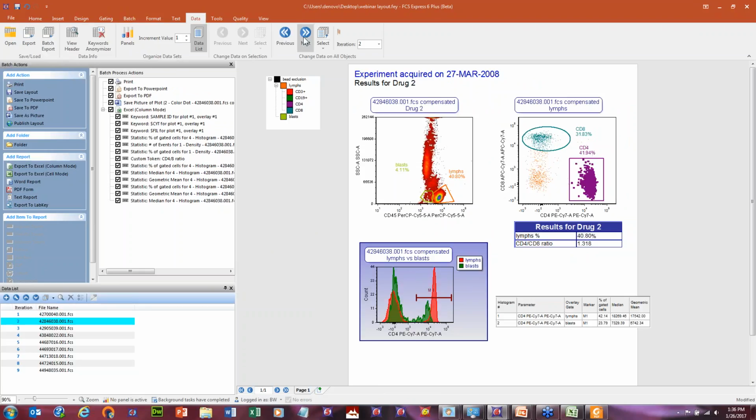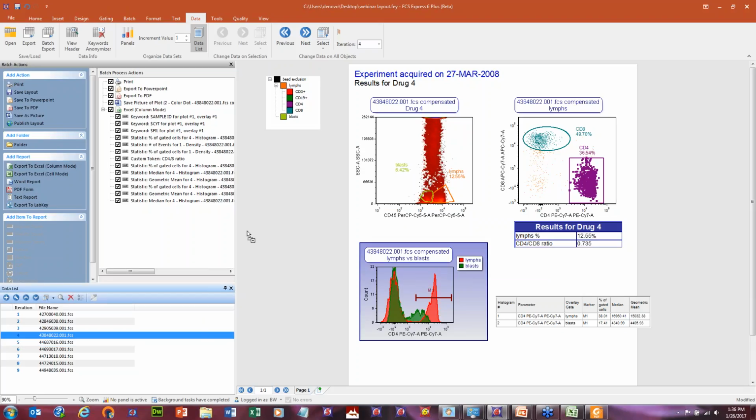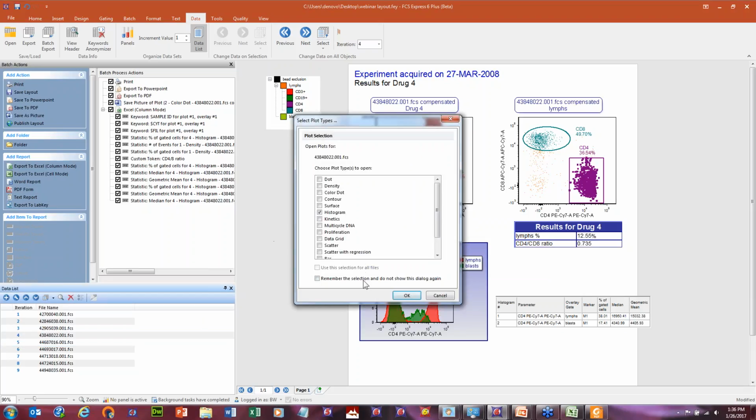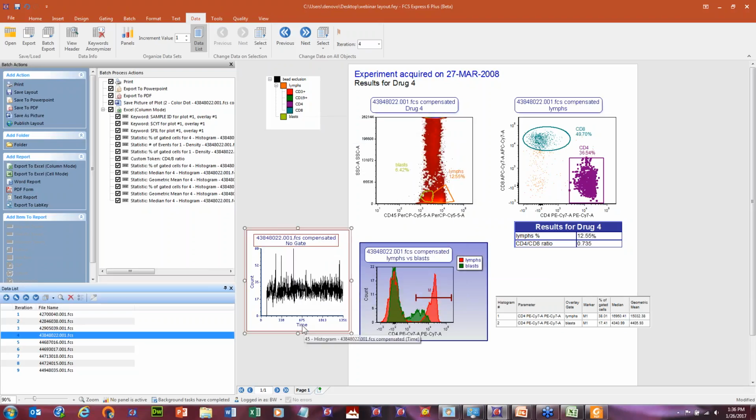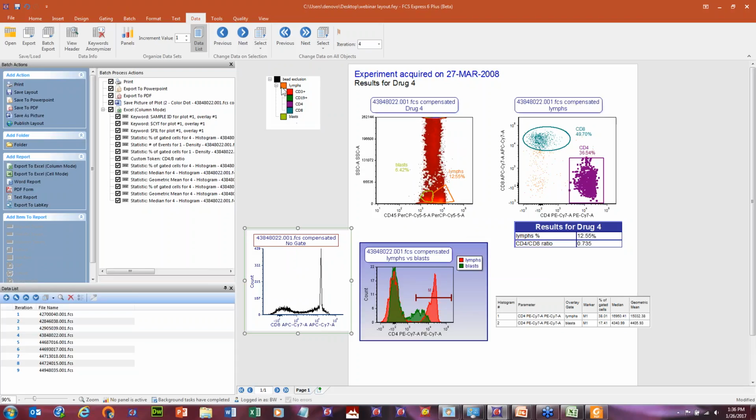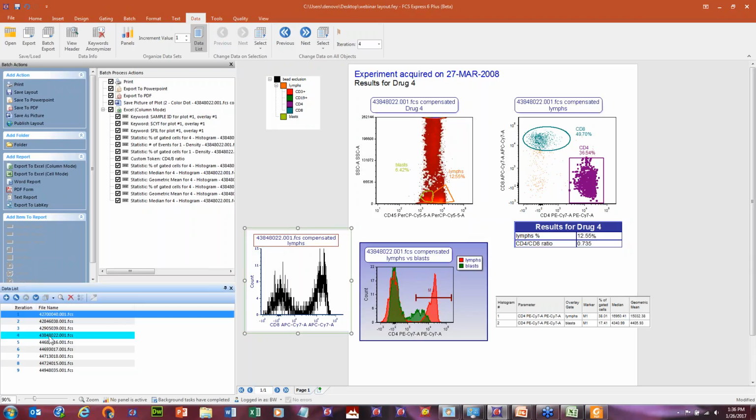So let's say, for example, we look at this iteration and we're like, you know what, I think I really need to see a histogram overlay here. So let's grab this 4th file out and put a histogram onto the layout. And let's look at CD8. I don't think we've looked at a histogram of CD8 yet. Okay, so let's put in an overlay from the first file onto here. So even though we're looking at the 4th iteration, you can see it says drug 4 up here. I'm going to drag my first iteration onto here and make it an overlay.